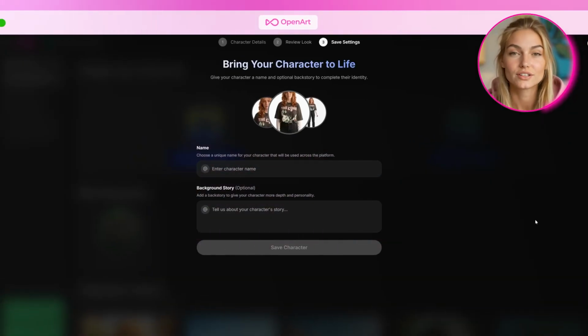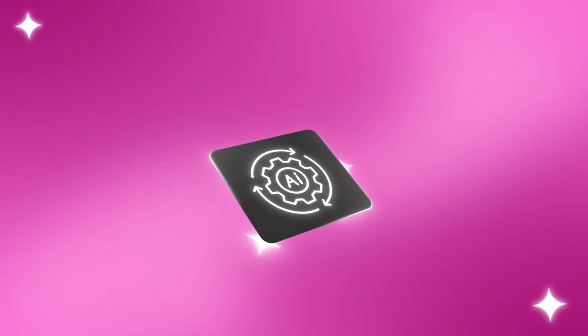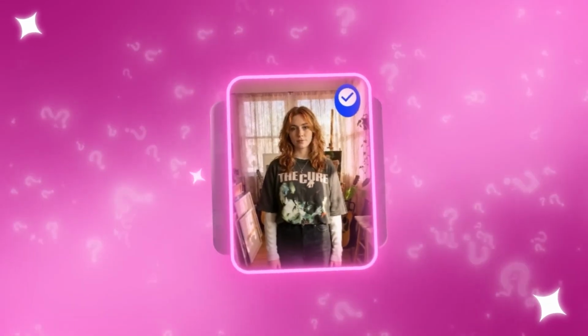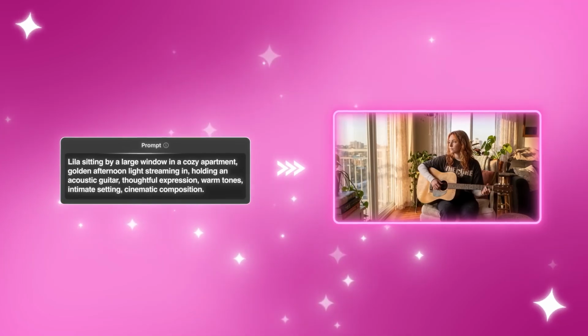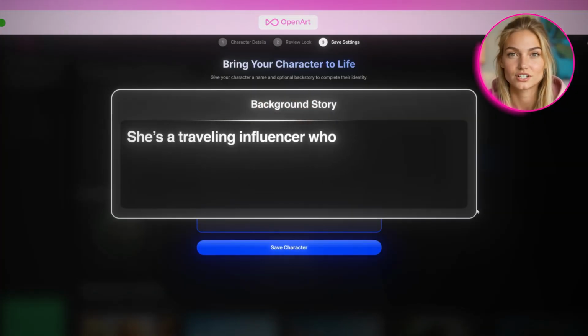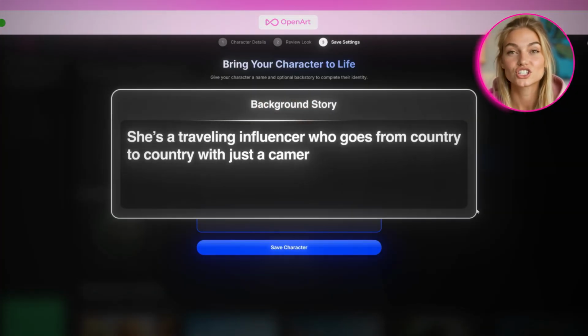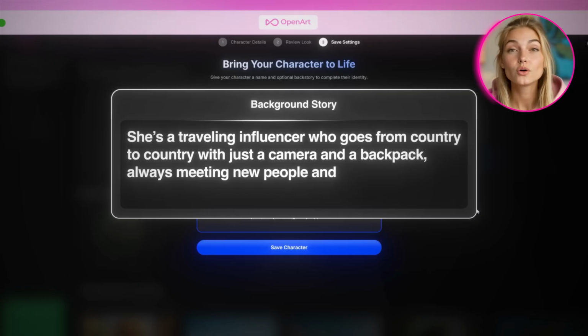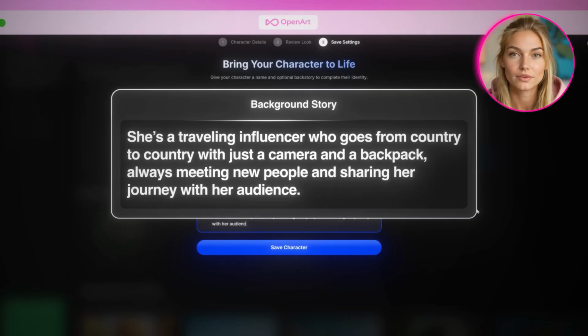This step adds real depth. It helps the AI understand not just how your character looks, but who they are. That makes your prompts work better because the character feels more real and consistent in every scene. For example, I'll name her Lila and say she's a traveling influencer who goes from country to country with just a camera and a backpack, always meeting new people and sharing her journey with her audience.